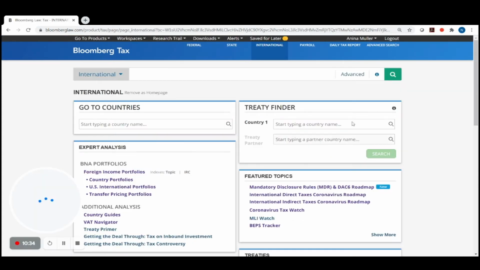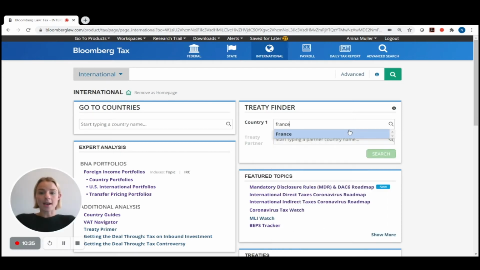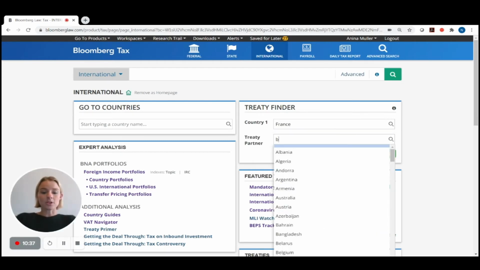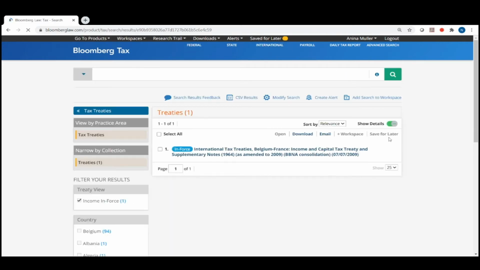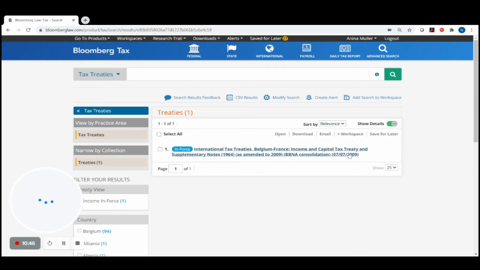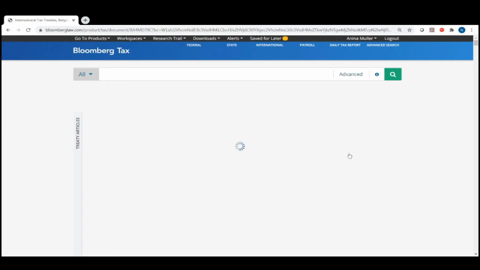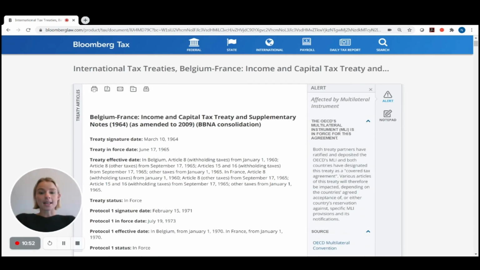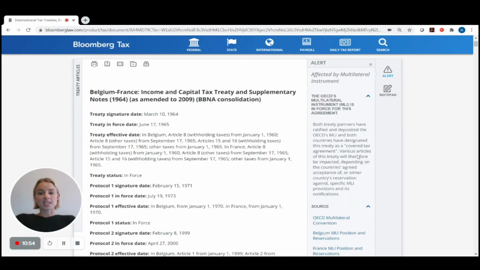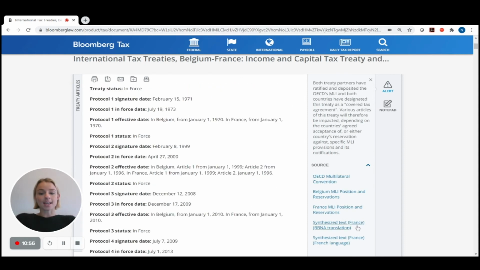For non-US treaties, so just going back to the home page, let's take a look at France and Belgium. You're going to see the same functionality, but a little bit different. So this again will take me into the in-force income tax treaty, our consolidation, but instead on the right this time, I'm going to get a multilateral instrument alert, which provides me with information on the MLI and links into all of the relevant materials that I might need.